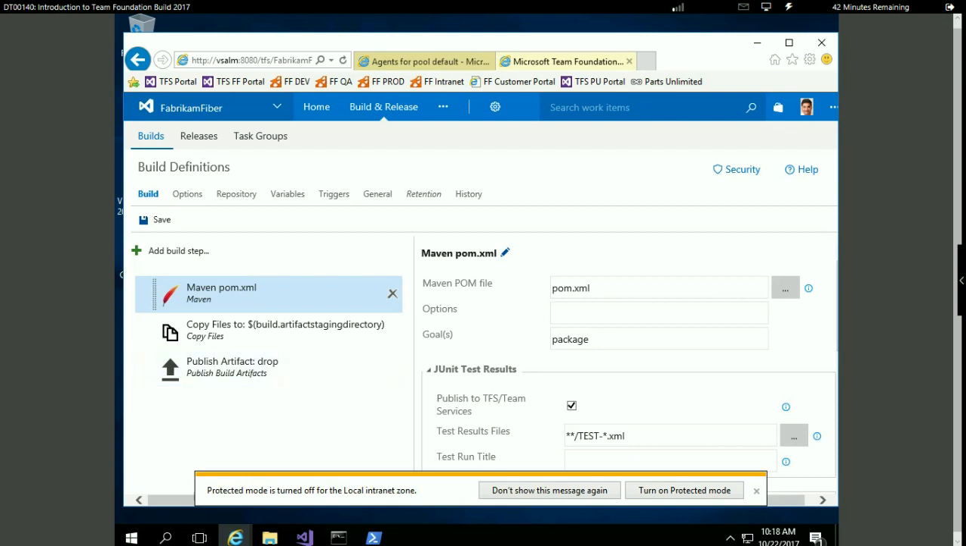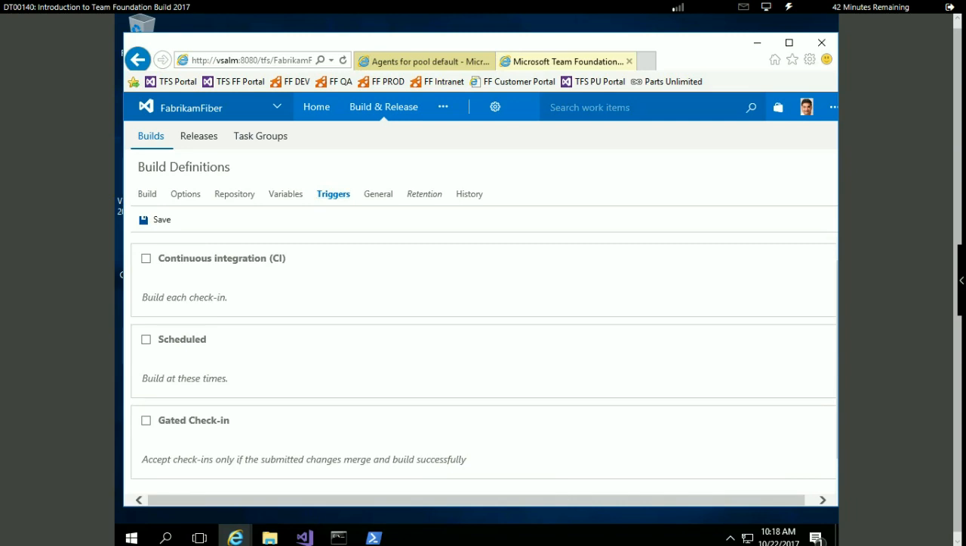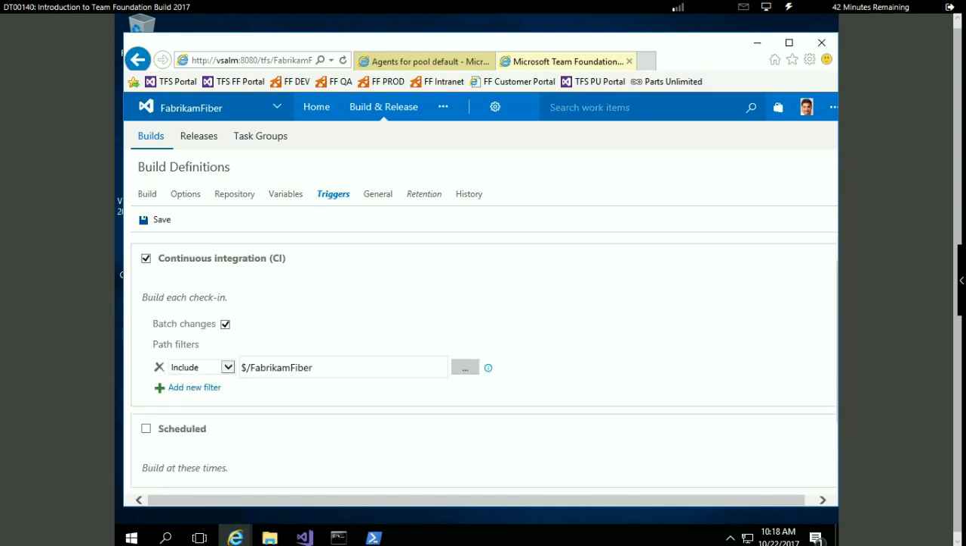See, by default it has already added these 3 steps. I still have an option to select something else. I'll go to trigger and make it continuous integration. So you see, on this branch, any change, the build will start.